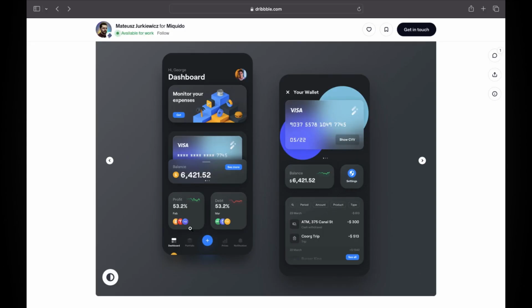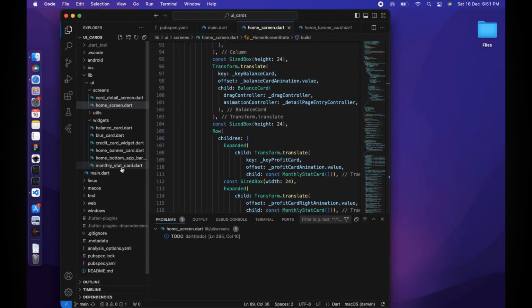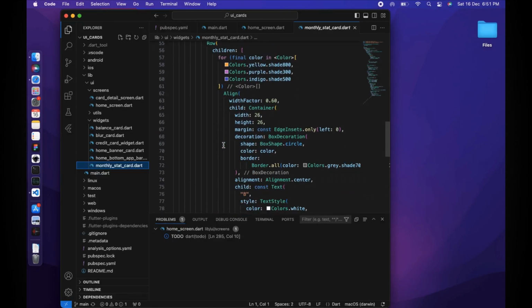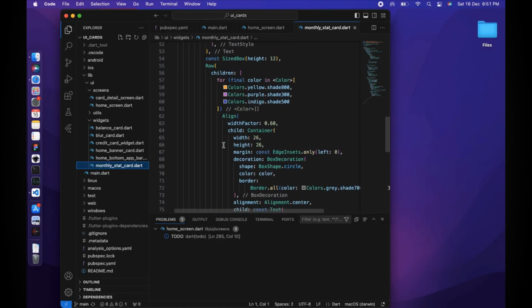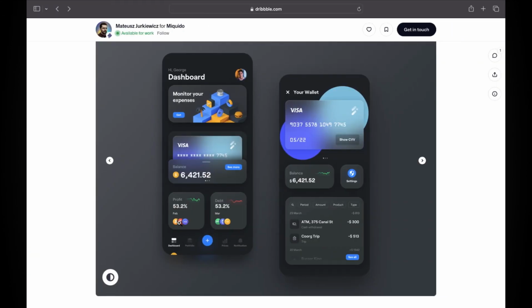Okay, next we are going to check out this profit or the debit card, which is a monthly status card. The main challenge here is to align these containers. So I will go through the code. This is the monthly status card. So here I am using the align and the height factor, which gives this kind of effect, or it will align the children according to this.